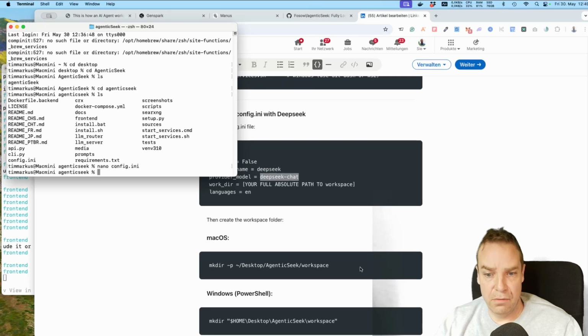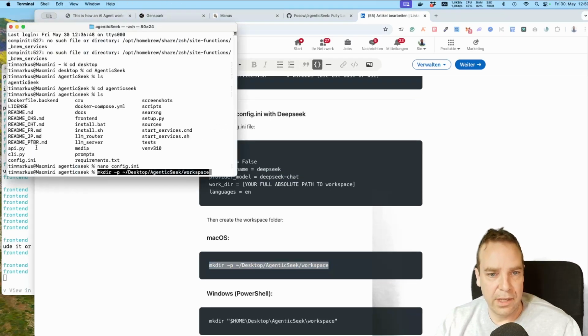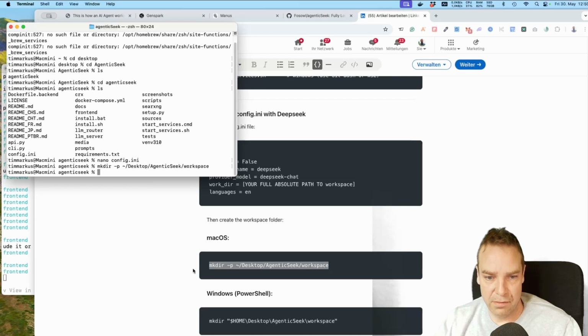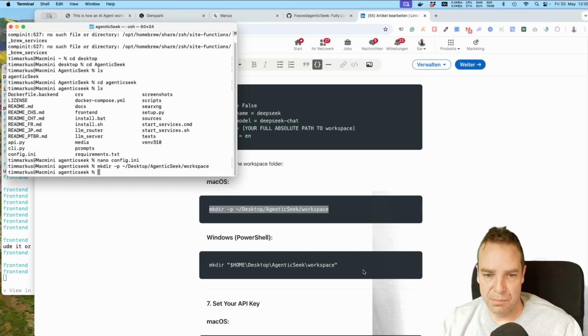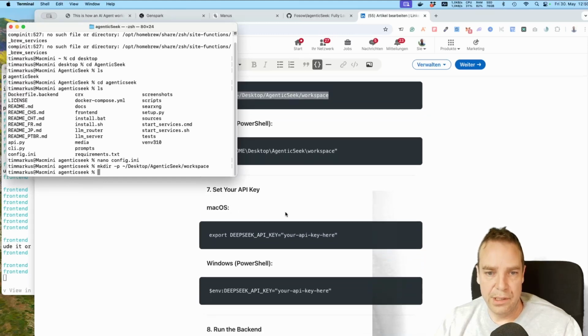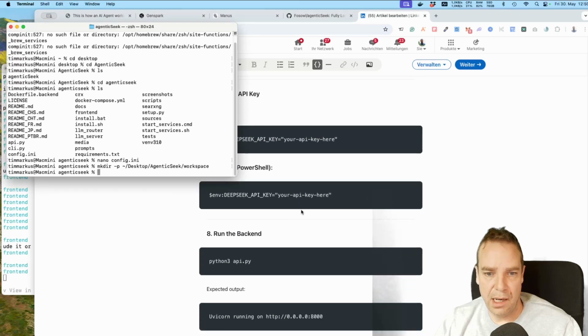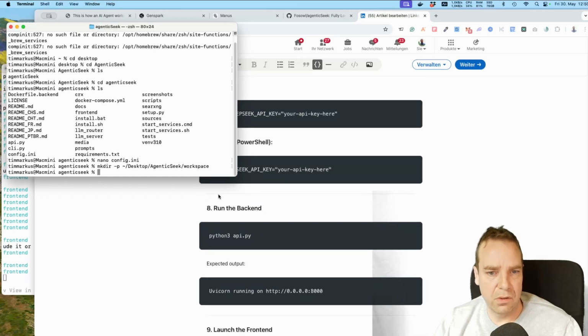Then, of course, we have to create the folder. Let's create the folder. Okay, now the mkdir is create the folder. Or if you're on Windows, use this command. We already set the API key. Okay, did we install the requirements? I think we installed the requirements.